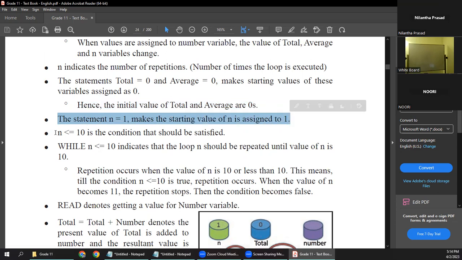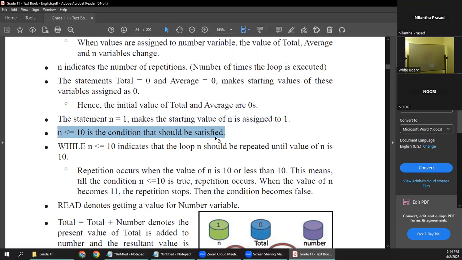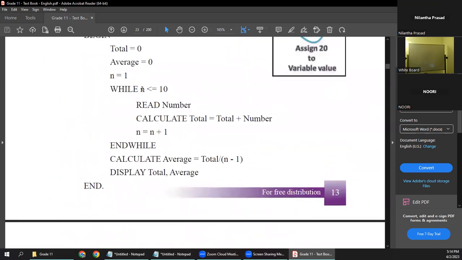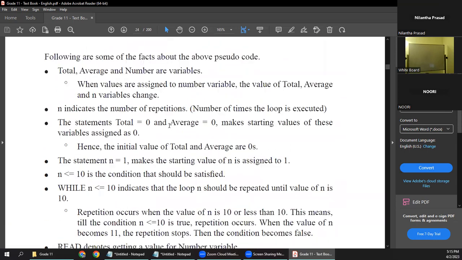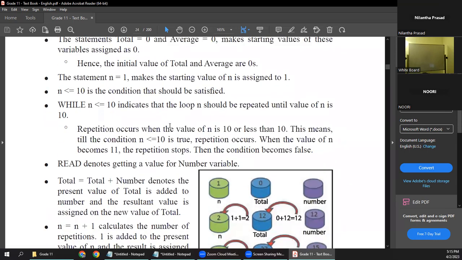And n less than or equal to 10 is the condition. මේක තමයි condition. මේ condition එක හරිනම් තමයි මේක ඇතුළට යන්නේ. If this condition is true, only then it will go into this loop body and execute. While n is less than or equal to 10 indicates that the loop should be repeated until the value of n is 10.